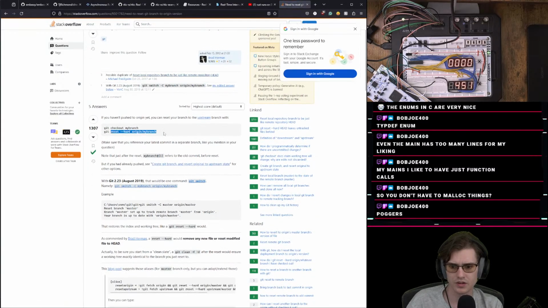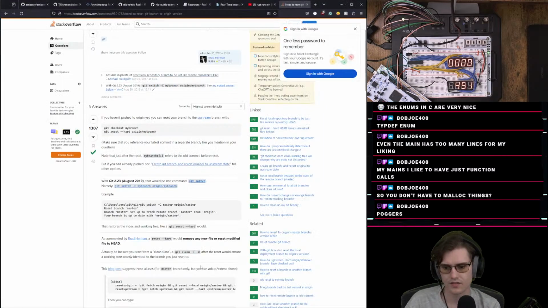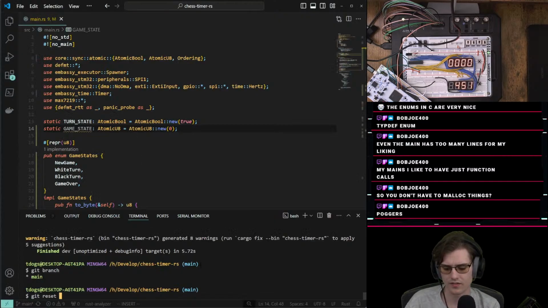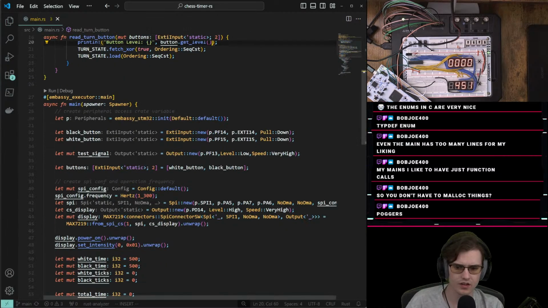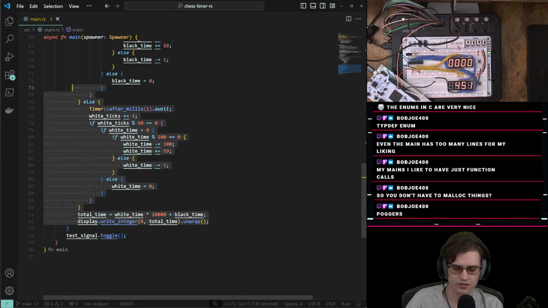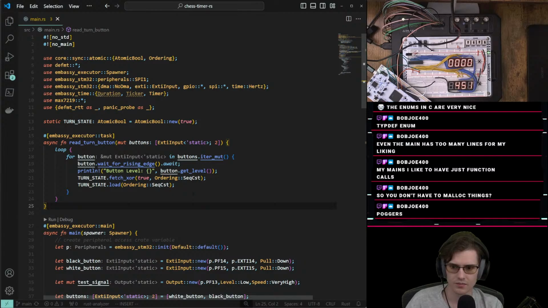I always am looking at this. Here we go. Git reset, git reset --hard origin main. Okay, this is working. This is gross, but there's no added nonsense. This is a fully working piece of code.